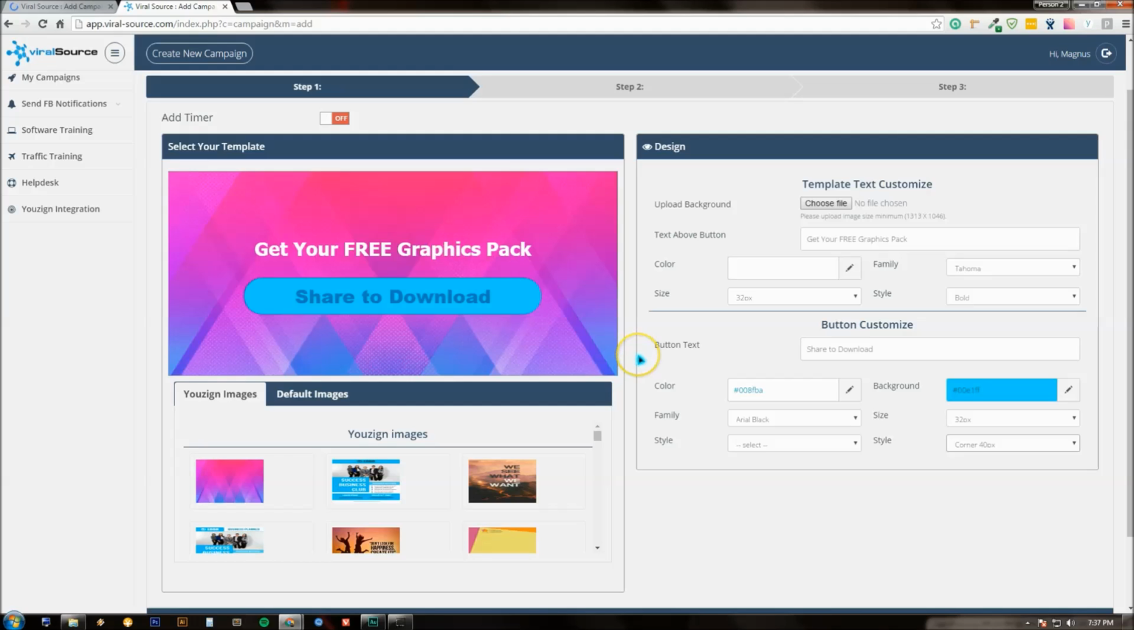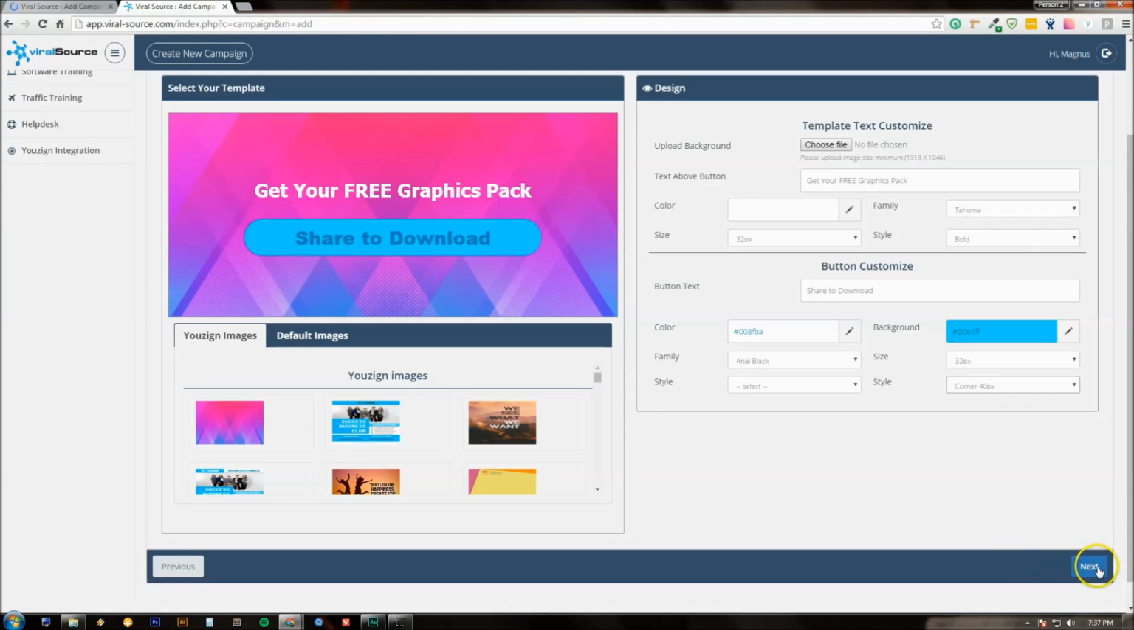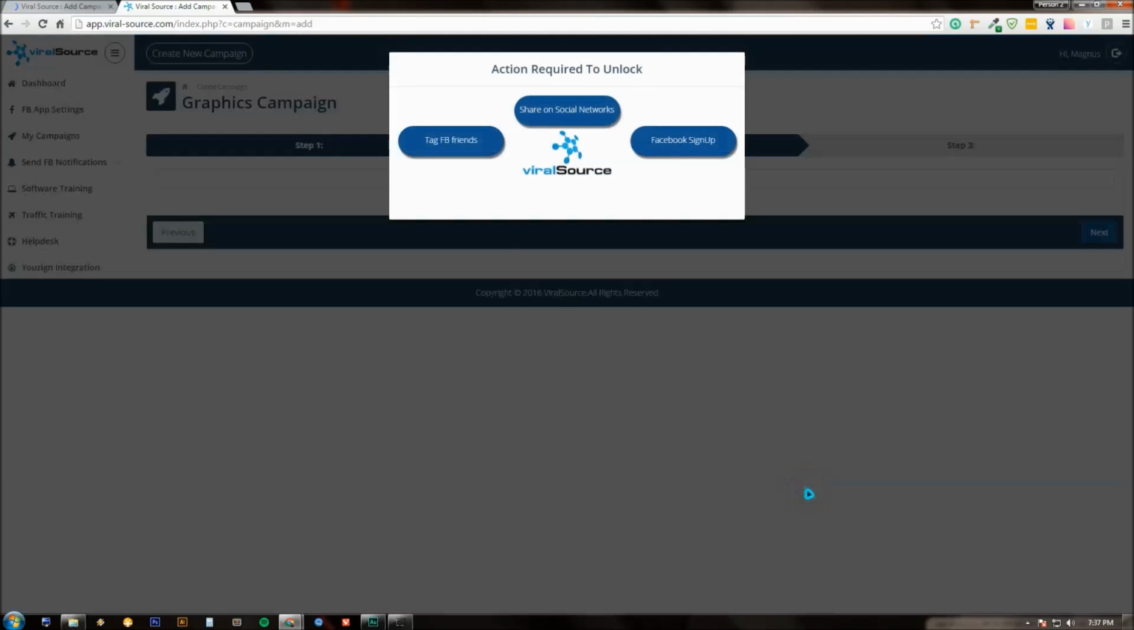Okay, now we're done with our content locker design. Let's go on to the next step. Okay, we have three options here for the actions required for our users to unlock the freebie, in our case, the freebie. Okay, we have three options: tag FB friends, share on social networks, and Facebook sign up.